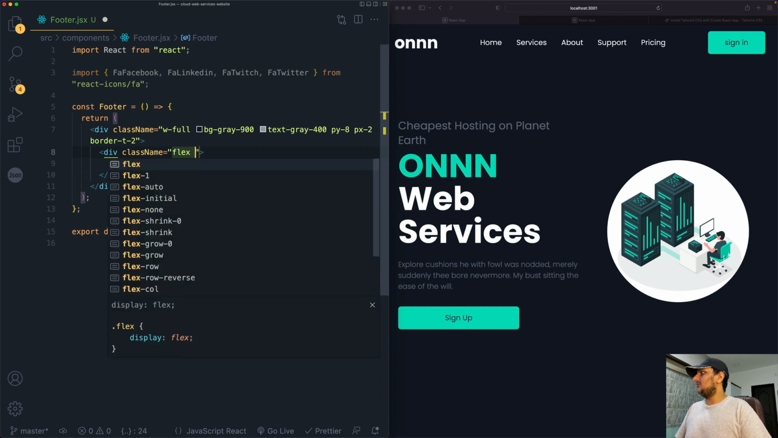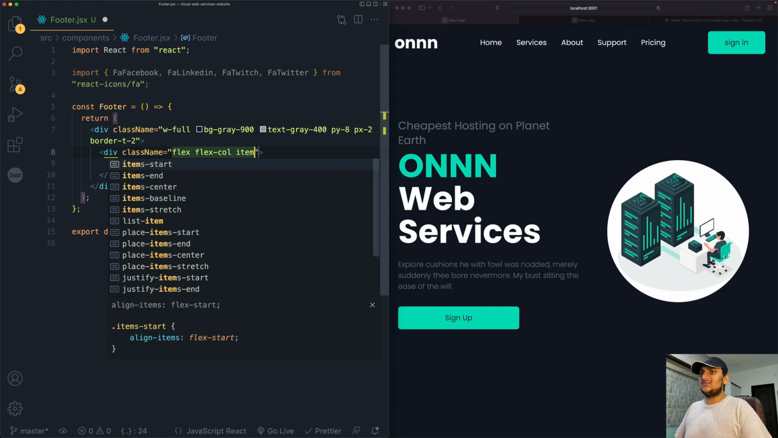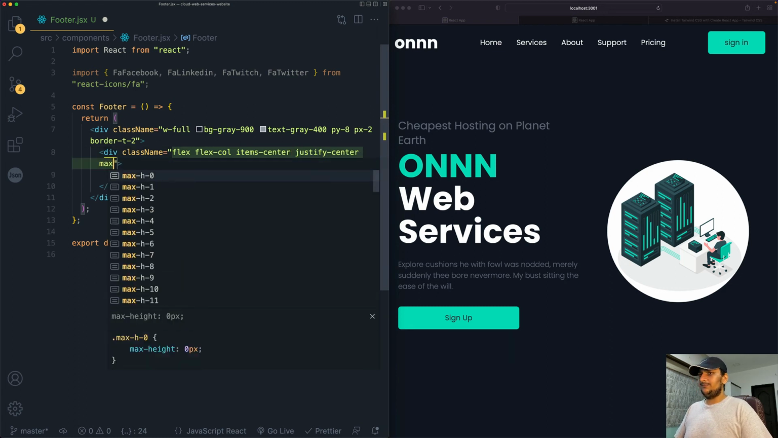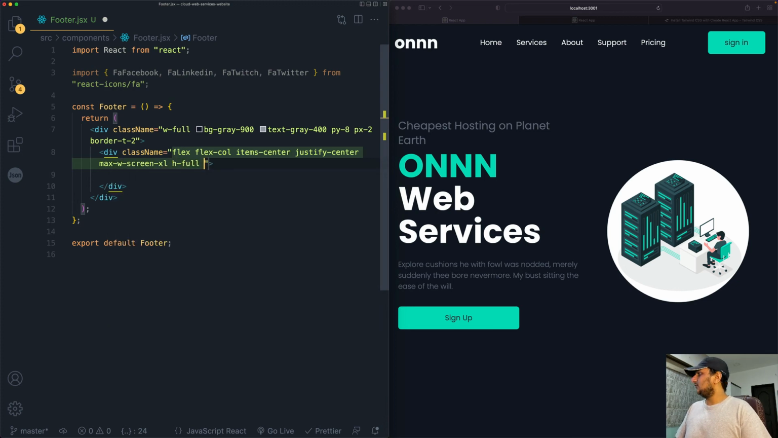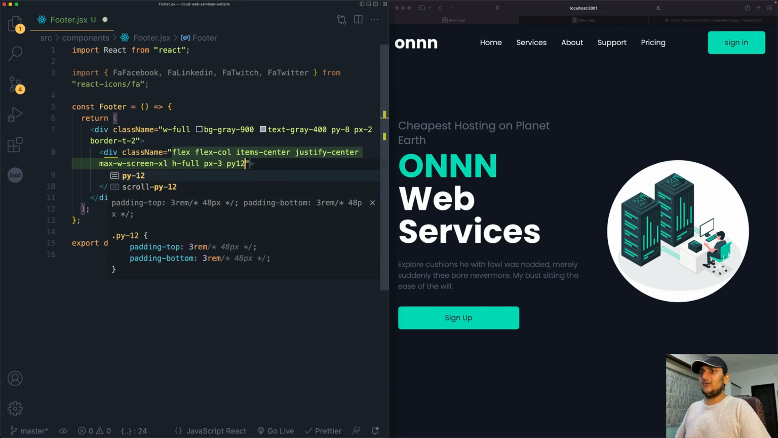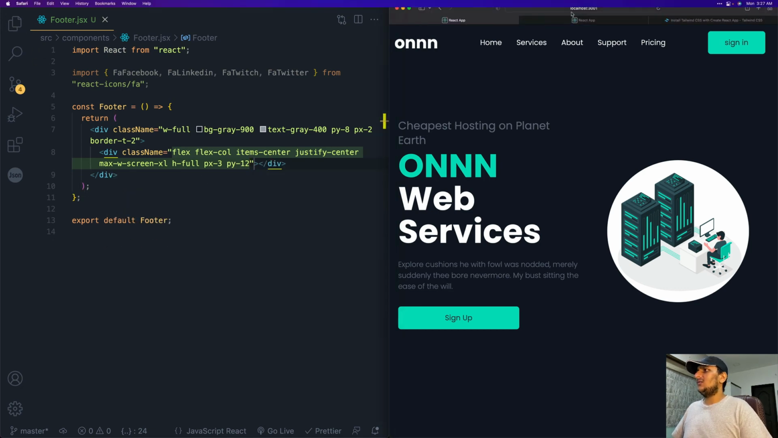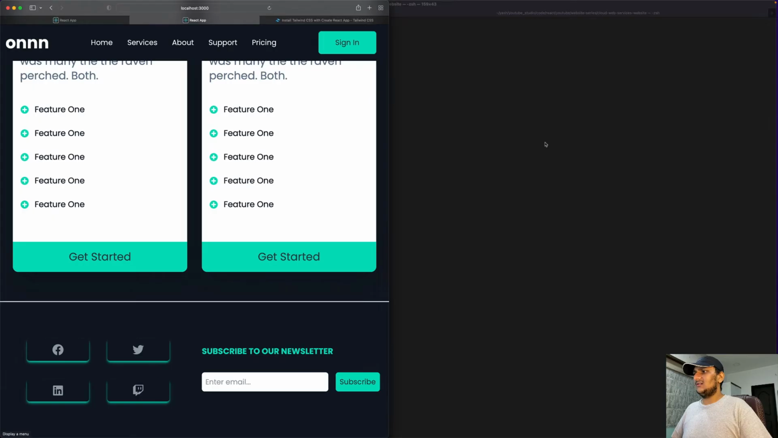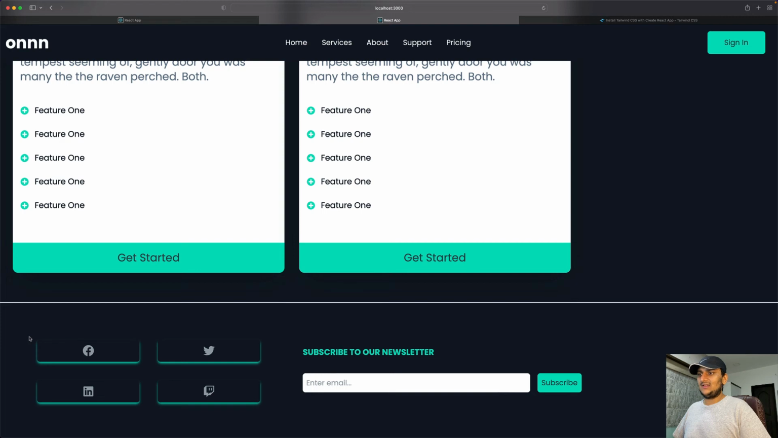And this will have flex column, and items center, and justify center as well. Max width screen Excel, height of full, px of 3, py of 12, and save it. And we need mx auto. Let's see, does this work? Okay, we do need mx auto because this is acting funny.